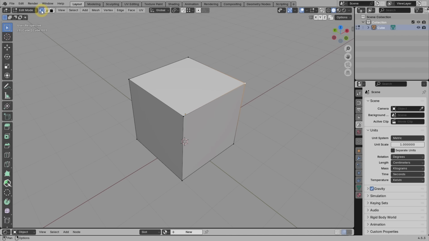While in the edit mode, you can switch between element types using these three icons. This is the vertex mode. Vertex or vertices in plural form are basically points in 3D space. This mode lets you select the points or vertices of your 3D model. Next, this is the edge mode where you can select edges of your 3D model. So yes, in Blender, edges are basically lines connecting the vertices. Last but not least is the face mode. Faces are flat surfaces formed by connected edges or edges that form a loop.